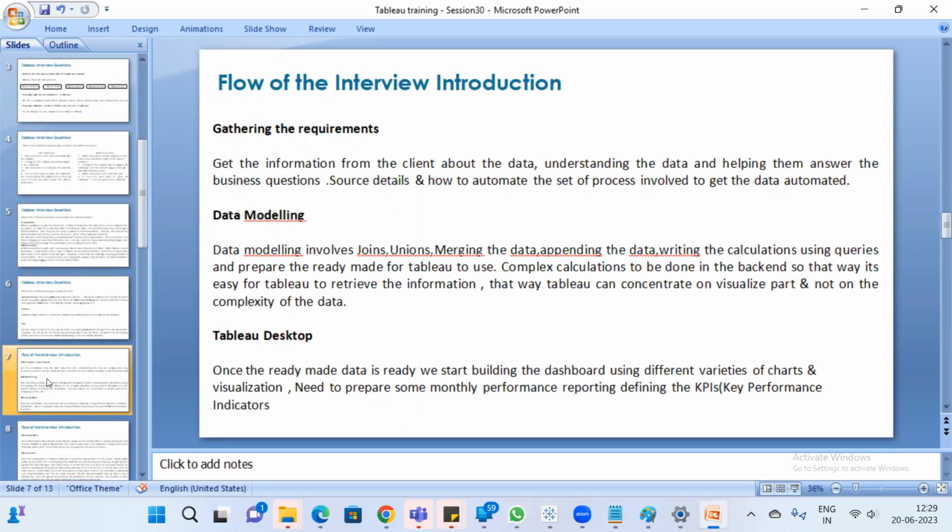Okay, so the flow of the interview introduction. As a Tableau developer, you can mention your roles and responsibilities, like gathering the requirements from the clients and helping them understand their data by creating the data model. So the first part is data modeling.